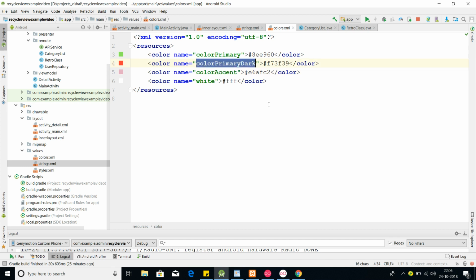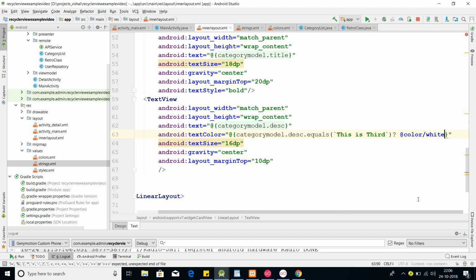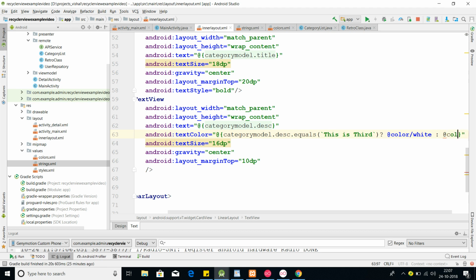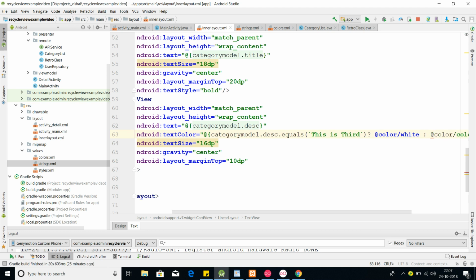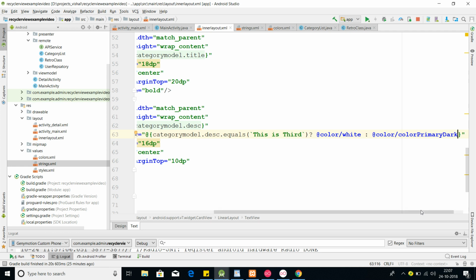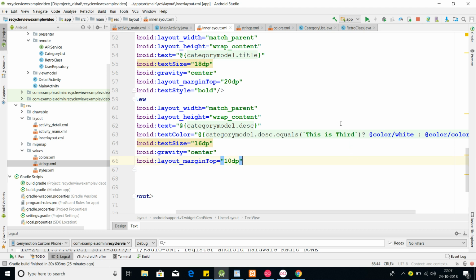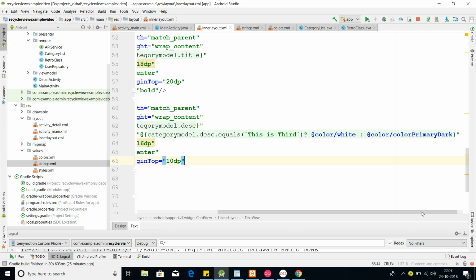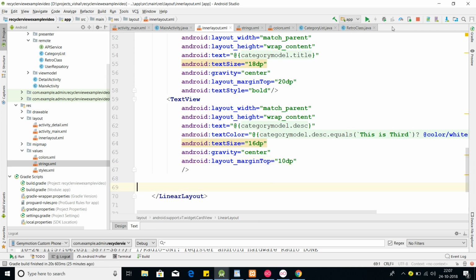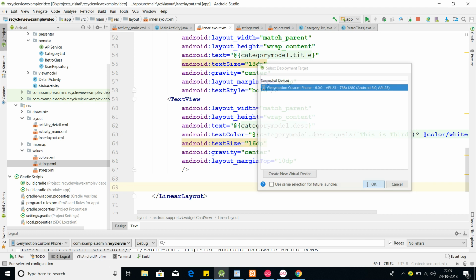and the other color is color. I want it to be color primary dark. Okay, so that is the red color I want to be here. So we can see that this is your column, and say the at color, and this is your primary dark. So whenever this comes, this is third comes, it shows me the color white, and the rest of the colors will be our dark colors. So let's see what happened for that.